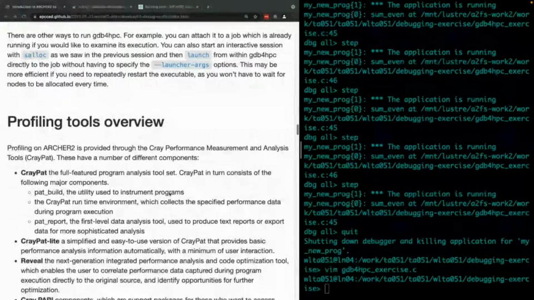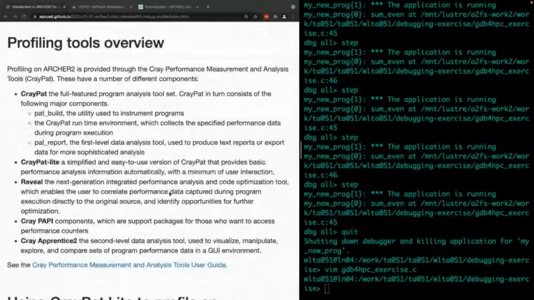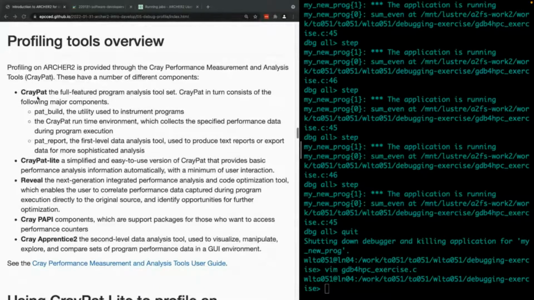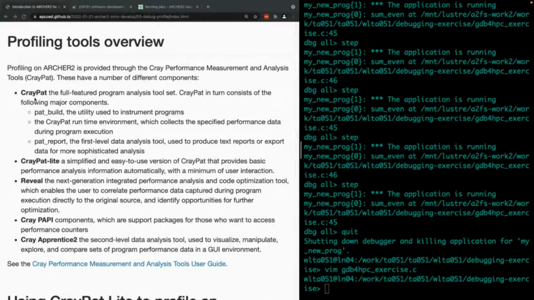Okay, so that finishes our little section on getting going with debugging. I'll move now onto profiling tools. We don't have really an exercise here, but we do have an example. I'll just go through and show you the kind of outputs you can get with this. So there are a few different tools again provided by Cray for profiling.